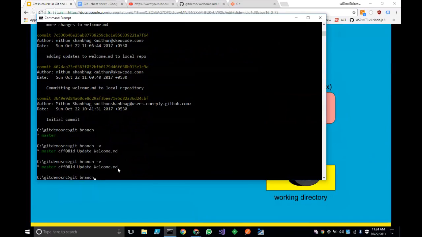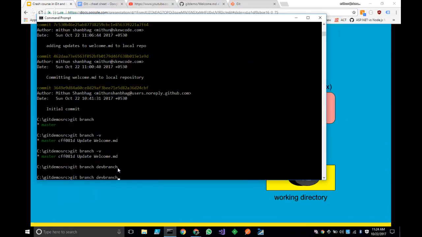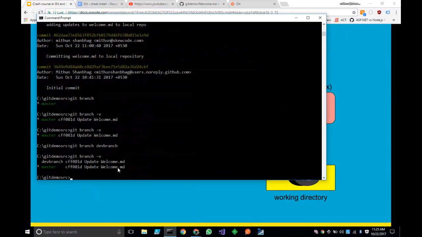So we're going to create a second branch, git branch dev branch. And there you can see a new branch was created called dev branch. However, master is still the active branch. Note that creating a branch and switching to that branch are 2 different operations. So when you do a git branch dev branch, or git branch child branch, or git branch branch one, whatever, you are creating a branch, but you're not switching to it.